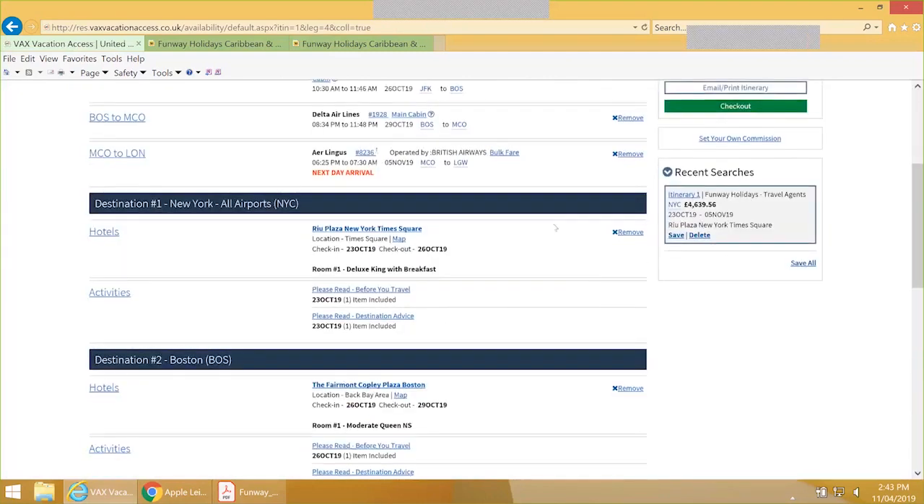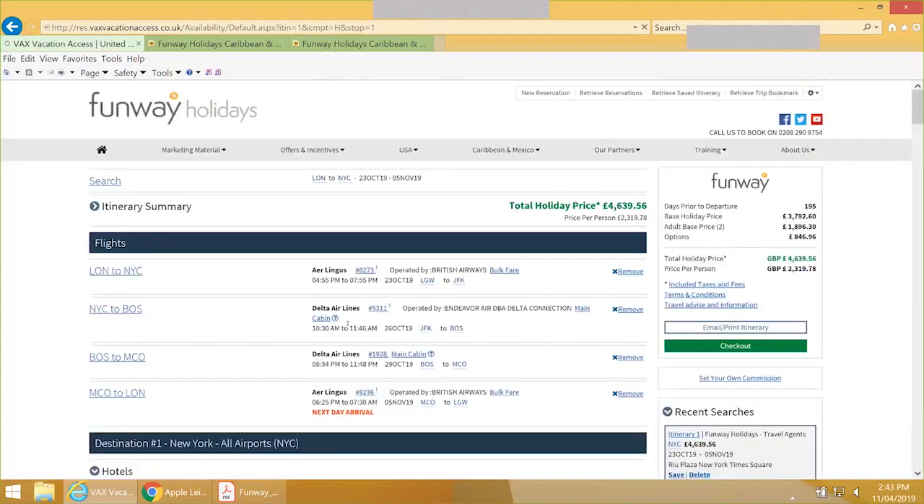Then it's got our hotels. It's given us the Rue Plaza in New York. I'm going to click on that. And I'm going to select an alternative hotel because that's outside my customer's budget, for example. And as we can see, we are now caught up with itself.